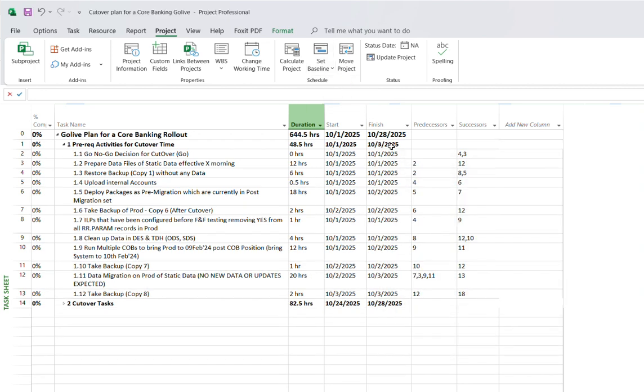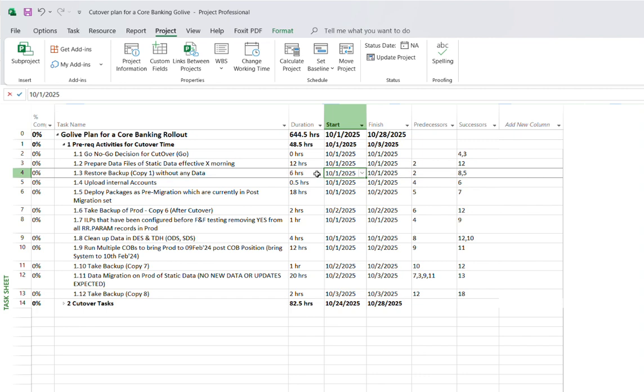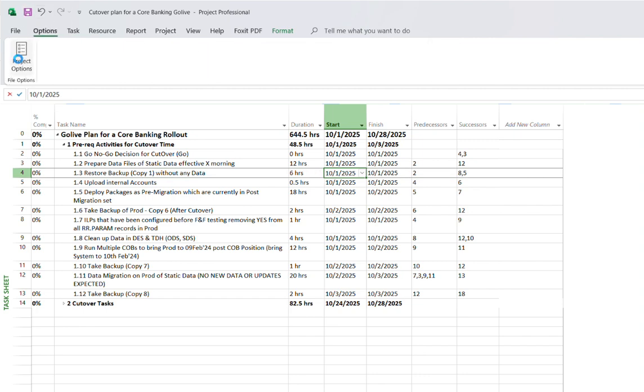We have baselined the plan as well. Now the next thing I would like is the visibility and control to put in the exact hours and minutes in the plan, because if it's a 6 hour task, let's say task number 4, I would like to have control over exactly what time it started, what time it finished, and exactly how many hours it has taken. To do that, I will change the date format.